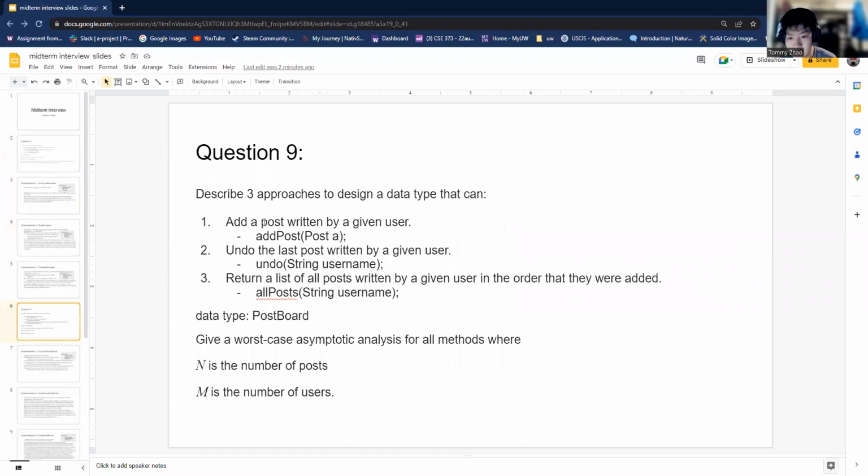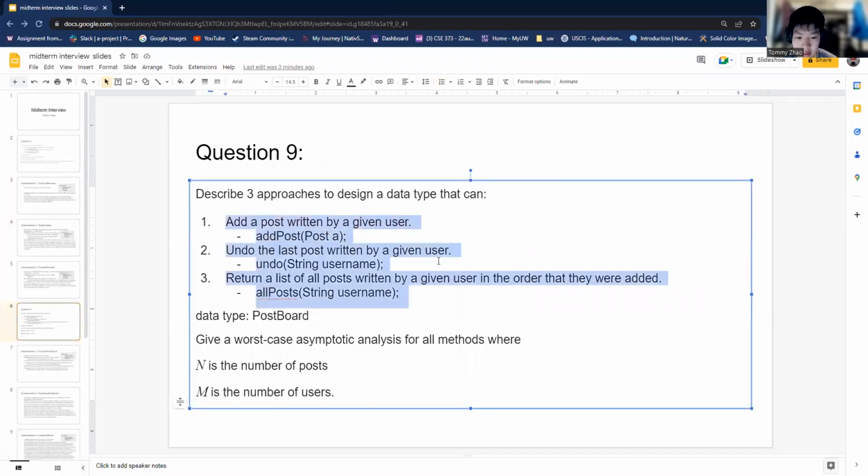So the next interview question is we have to design a data type that does these three things, and again I have summarized the methods here. Add post, which is just adding a post to this data type. Undo, which is undoing the last post by a given username, and all post, which is returning all the posts by a given username. So I've decided to call this data type postboard, and again I'm going to analyze each method of each approach with the worst case asymptotic analysis with these two variables.